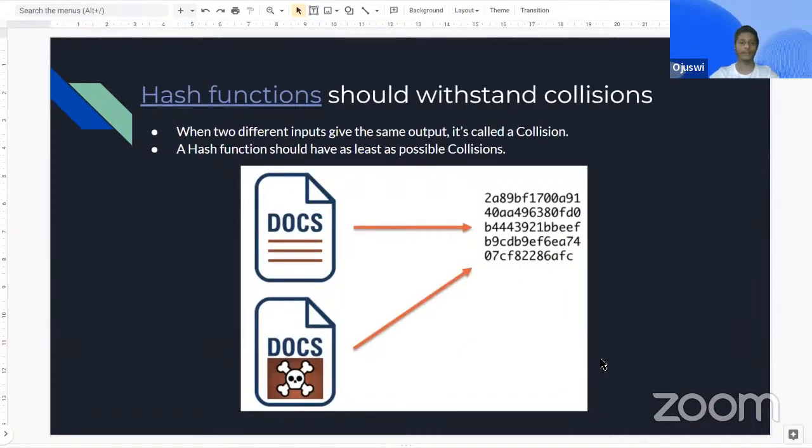And hash functions should withstand collision. So this is an example of a bad hash function. You got a dog and you hashed it, you got a hash value. You got another dog, you hashed it and you got the same value. Now, whatever algorithm you use to hash it is not much good because you saw collision. So for good hash functions, always try to avoid these.